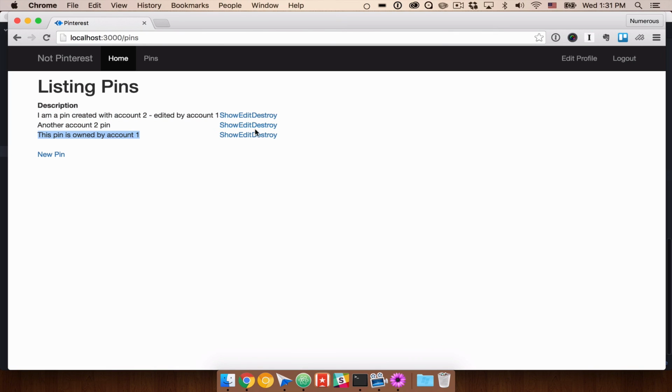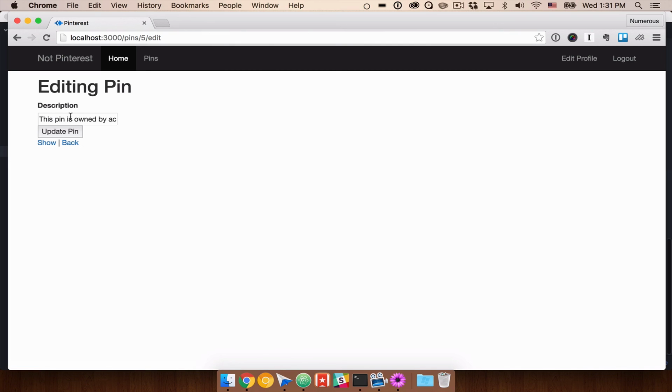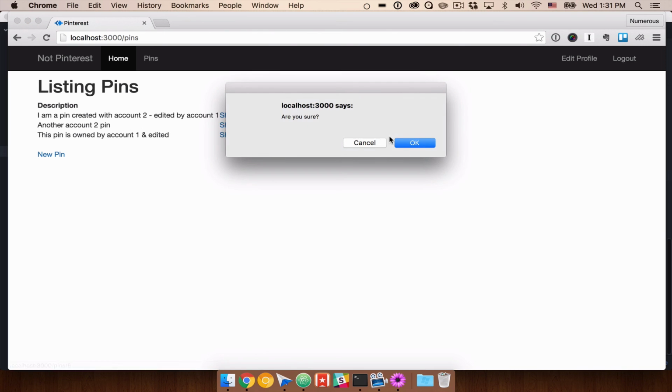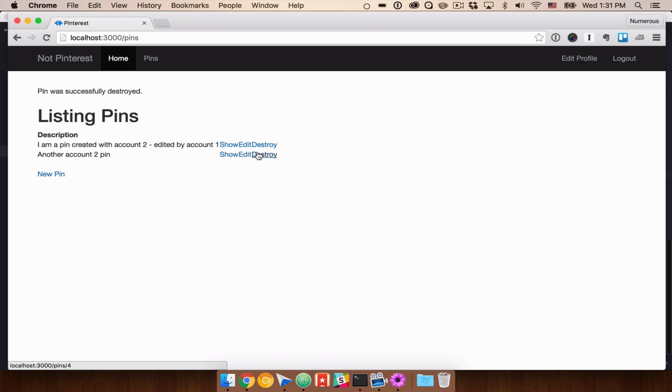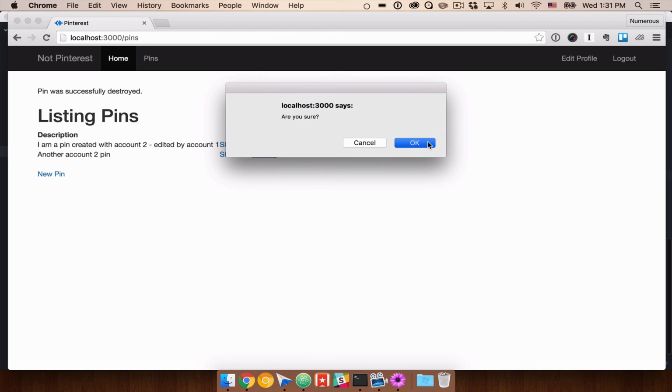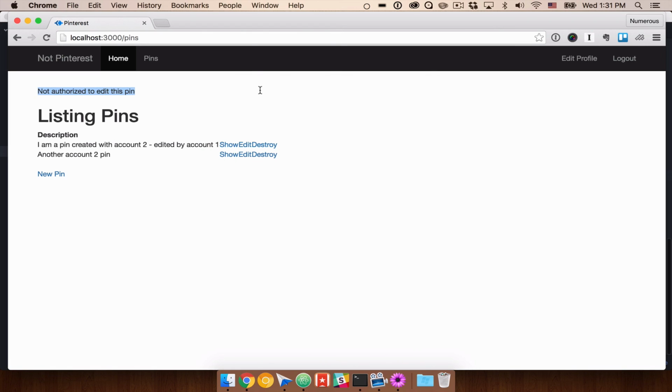This one was created by me, so I can edit it. And I can also destroy it. But because these pins were created by another account, I am not authorized to edit this pin.